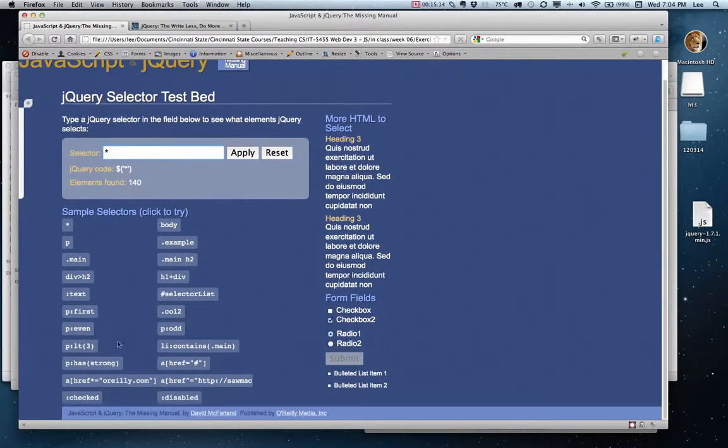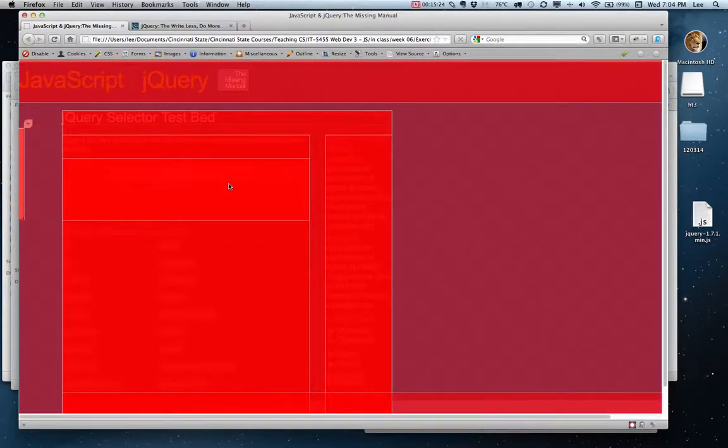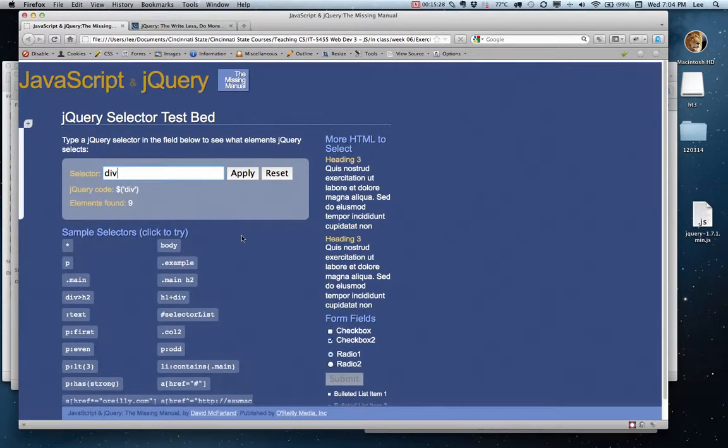Lots of different CSS selectors down here you can play with or type in. I wonder what would happen. Let's try a div tag and apply all the divs. Wow, lots of divs there. So that is basically something you can play around with and learn the different selectors.